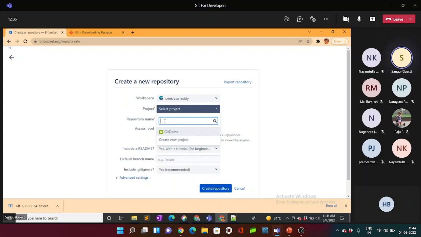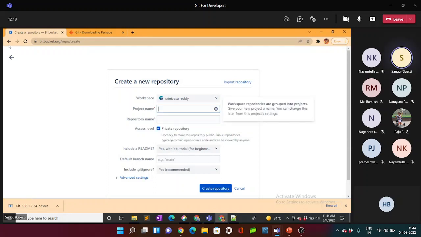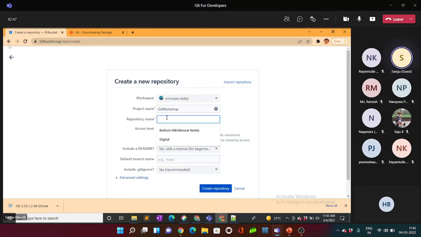So two, three repositories can be under one project. Also, you can create a new project first. Whenever you log in, you just need to provide the project name and it will automatically create the project for you. You can use something like Git workshop. Yeah, that should be fine. Then you need to provide the repository name there.